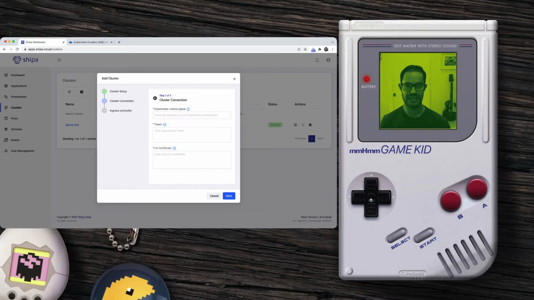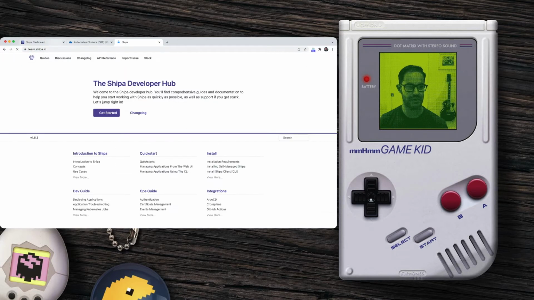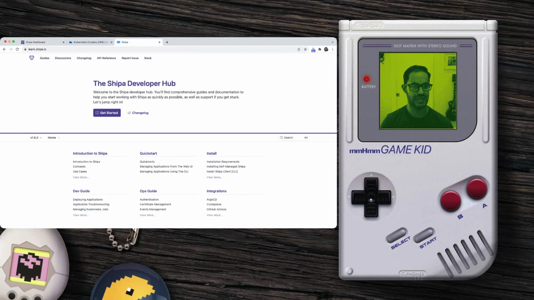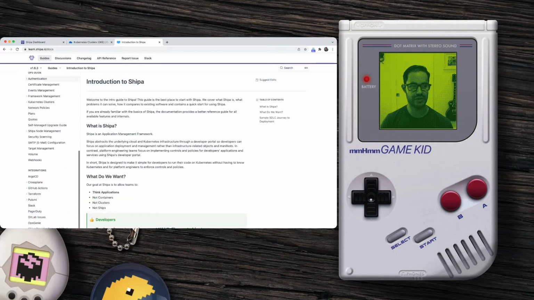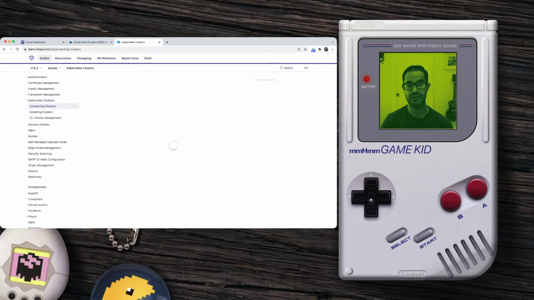The next fields it's going to ask me to enter are my Kubernetes API or URL, a token for a service account that Shipa can use to access that cluster, and a CA certificate that Shipa can also use to connect to that cluster. You can find all of those details directly here. You have information directly here on how to get it and how to create a service account. This is also available under learn.shipa.io in our documents in the section Kubernetes clusters and then connecting cluster.